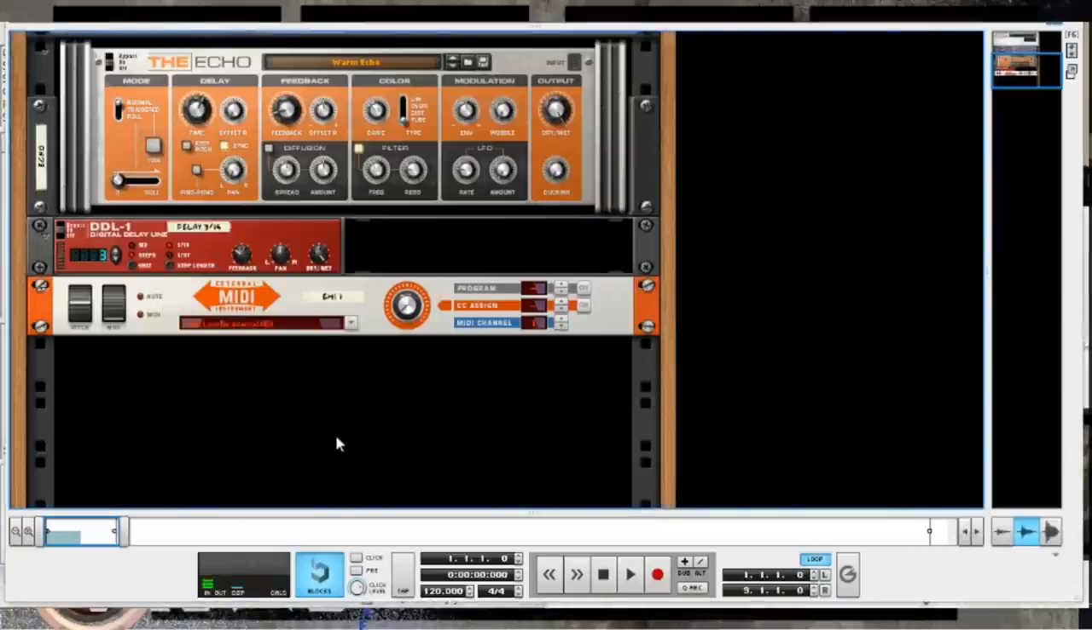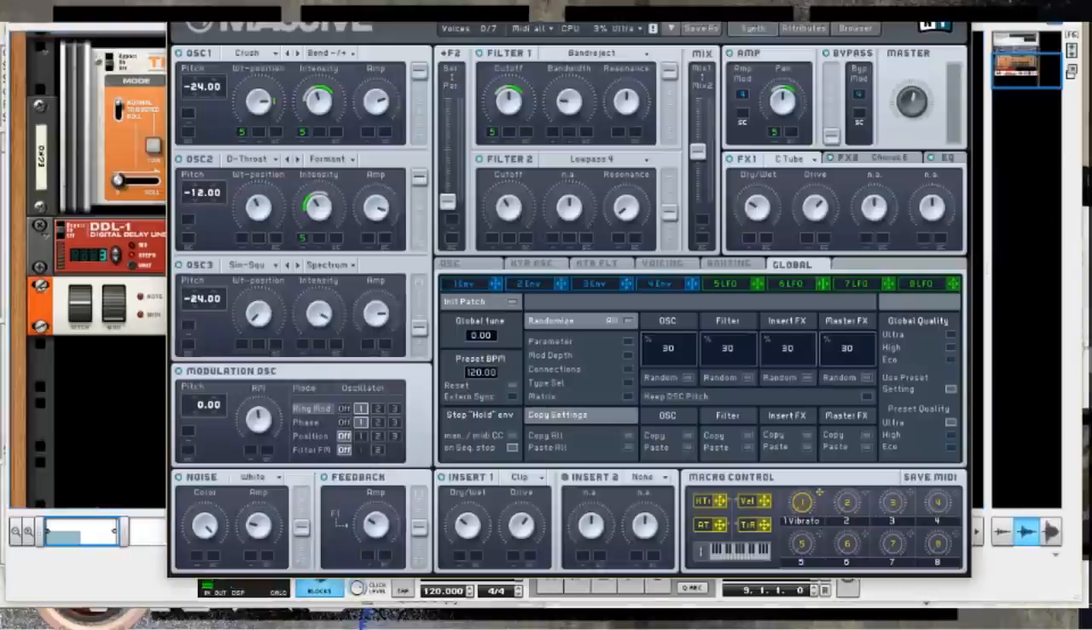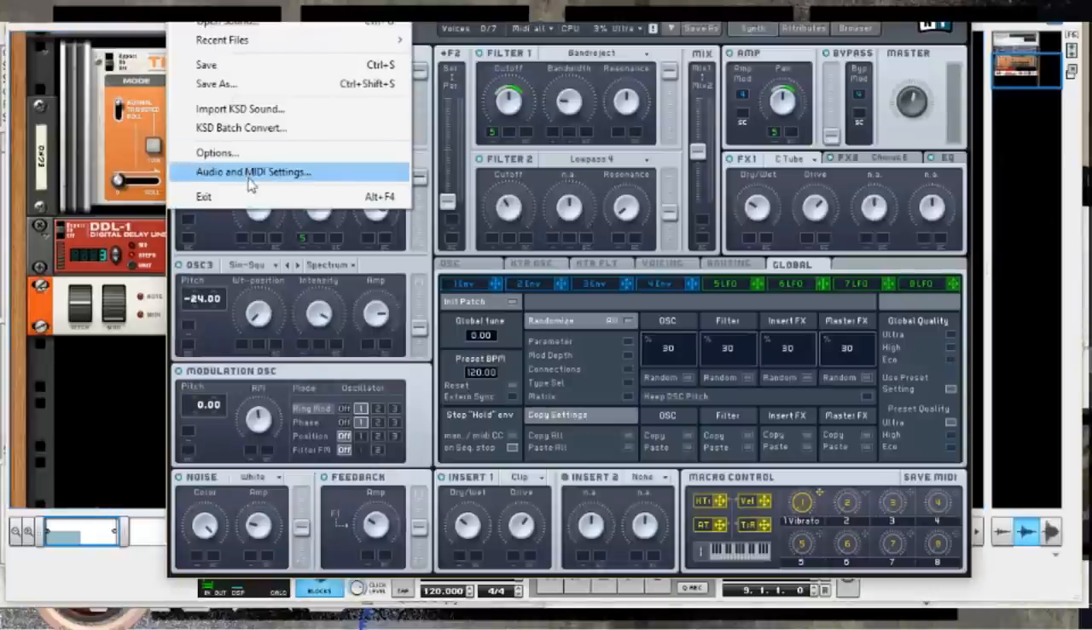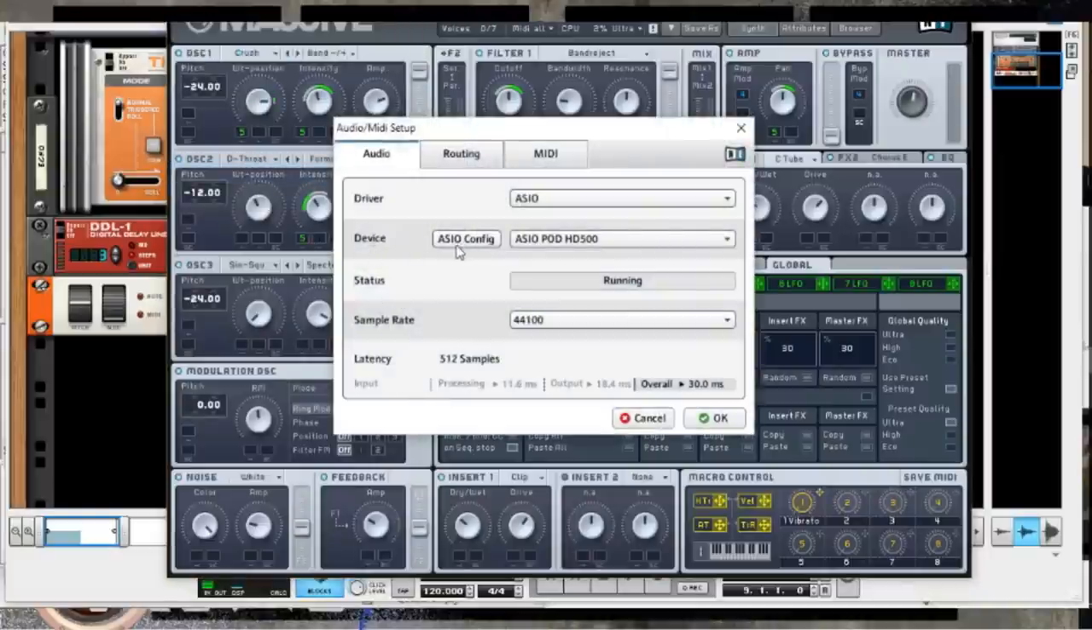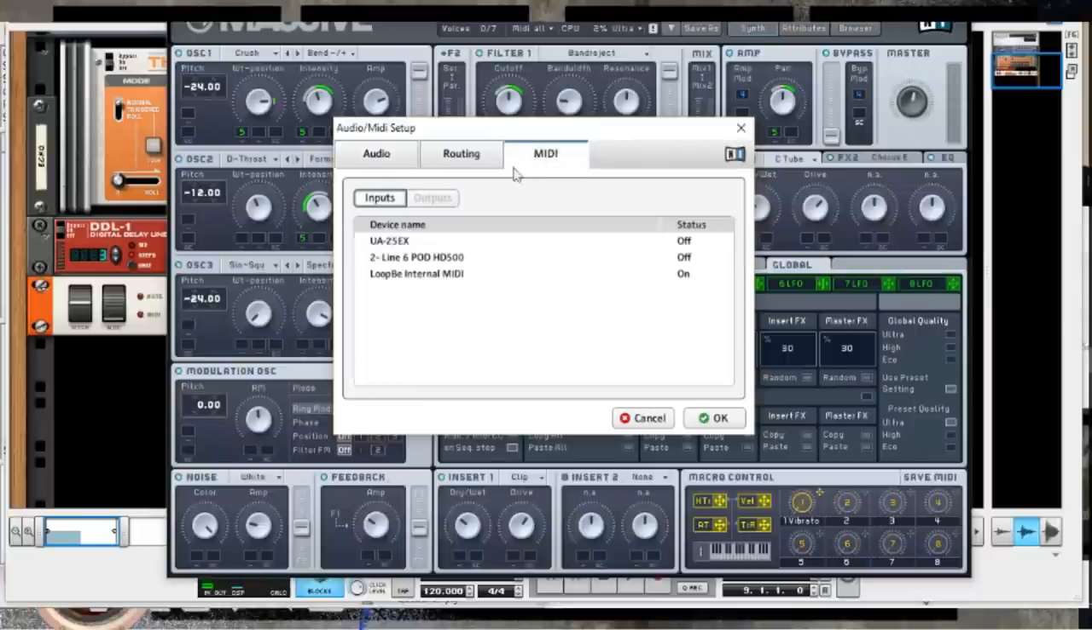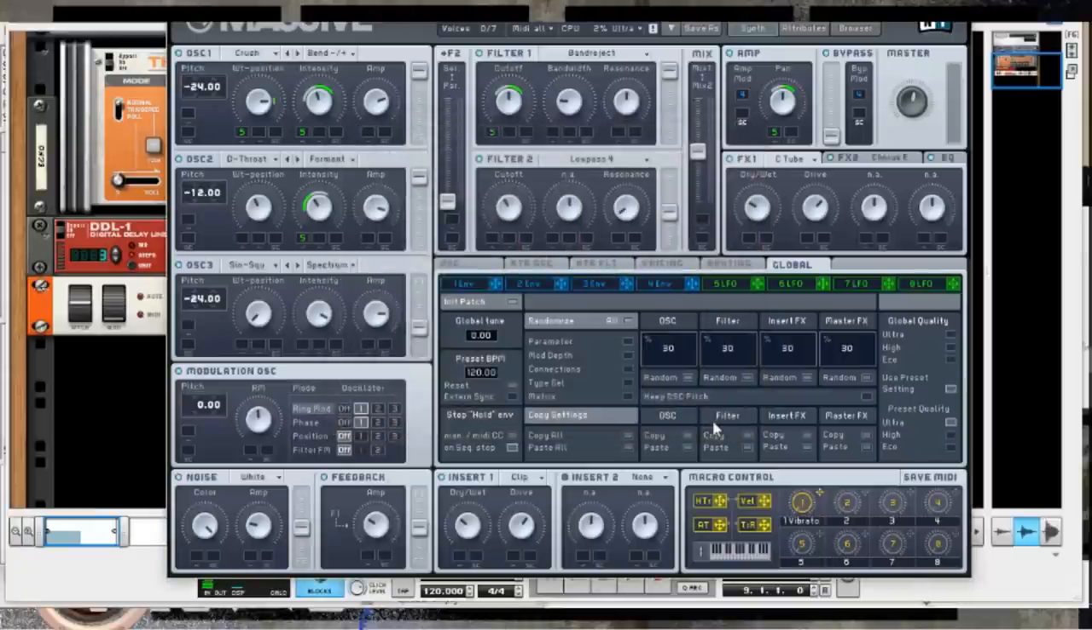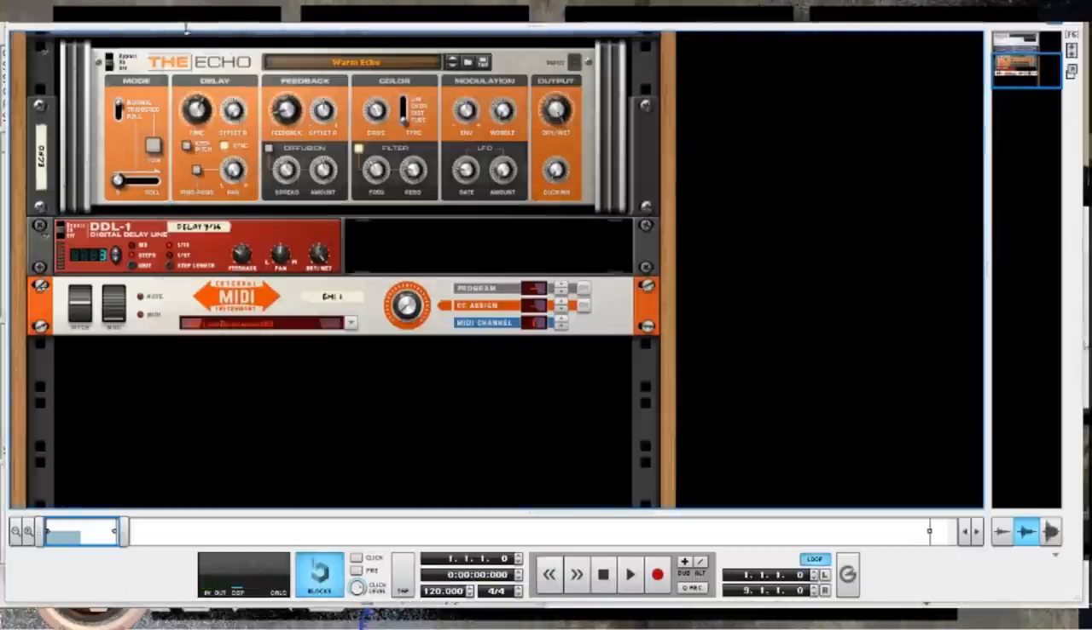Okay, so once we've got that installed and running, we go to our Massive instruments and we go to File, Audio and MIDI Settings. And as you can see, my ASIO configuration goes to the Pod HD 500 driver. And that is correct, that's where the sound goes. And then our MIDI is actually routed to Loop B1 internal MIDI. And we turn that from off to on to be able to use it, and then everything else is off. And it's as simple as that. That's how you route that piece of programming to be able to do this.